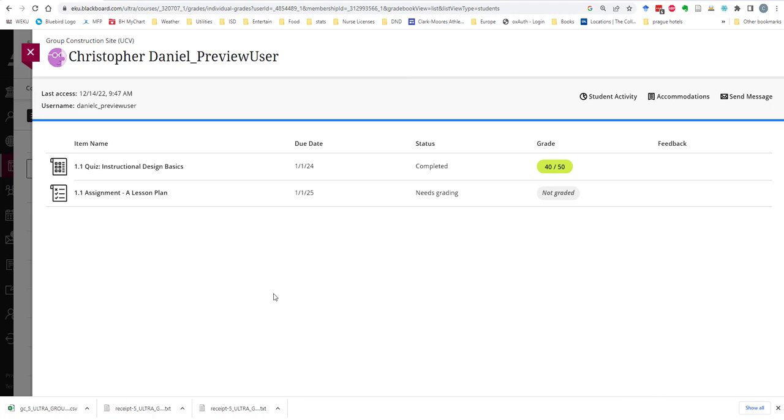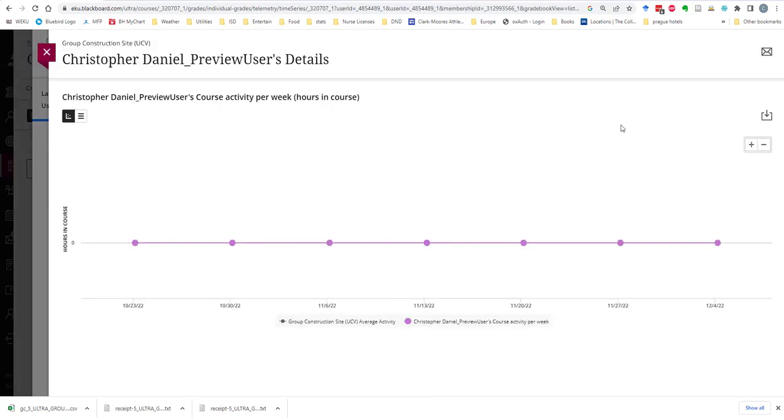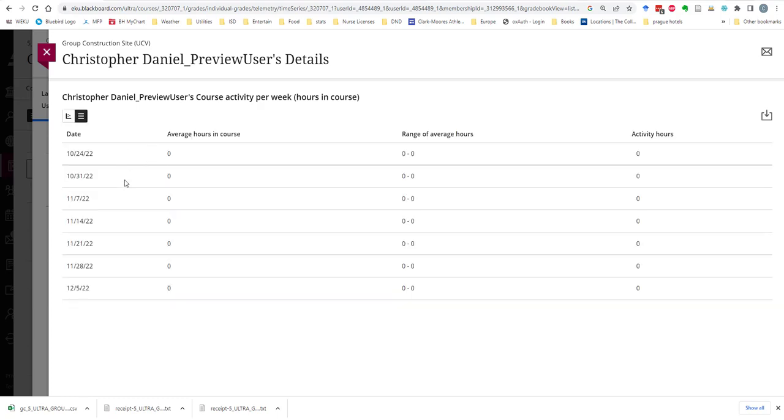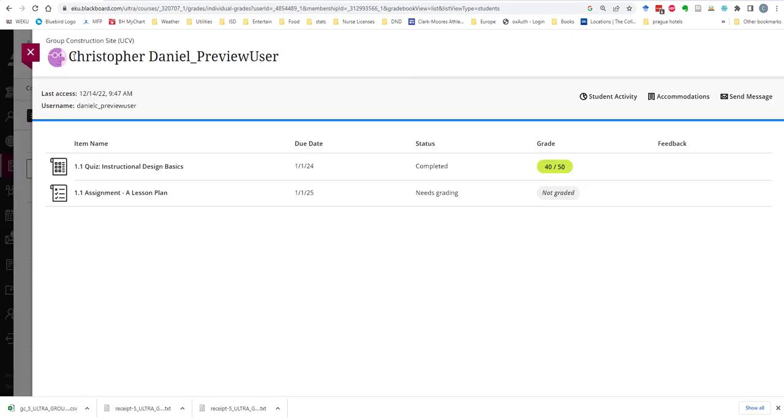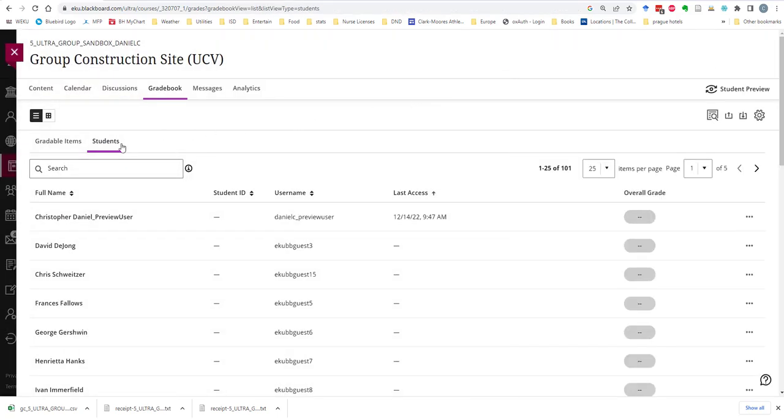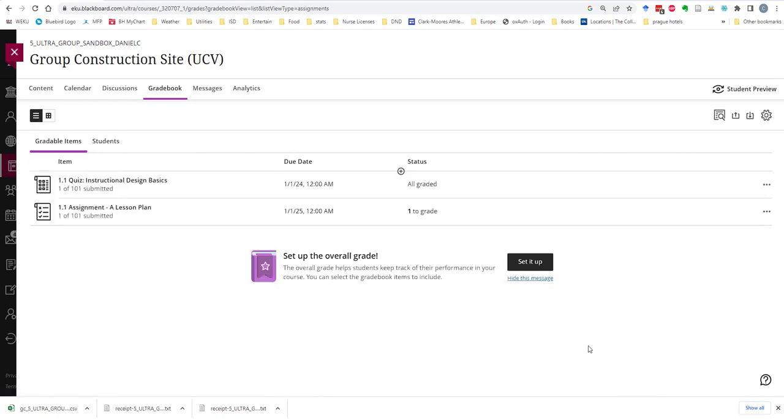So if I click an actual student's username, then I can get at the gradable items for that student. There's also a student activity window here, which will let me see approximately how long they've spent in the course based on day. And I can get a graph, or I can get an actual list. And I think that list goes back about a week. This is a fairly new feature. So I'm going back to the student's view under the list view for the gradebook. So that in a nutshell is the list view functionality. And in the next video, we will talk about the grid view.